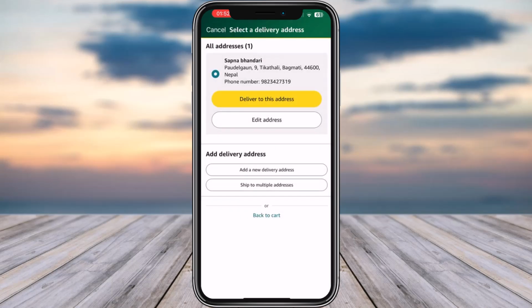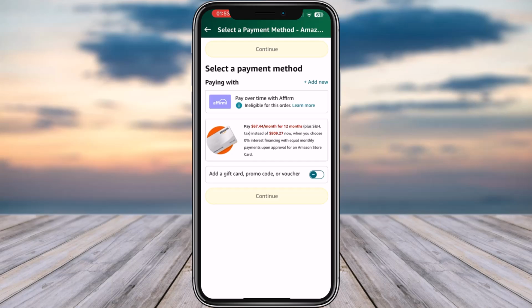Now for you to apply a coupon or any kind of cards, you have to go to the checkout, tap on deliver to the address, confirm your address, and then tap on continue. You can see you will have the option of paying with Amazon card or the Affirm on top, and if you want a new card, tap on add new. But for you to pay with the coupon, tap on this little icon.